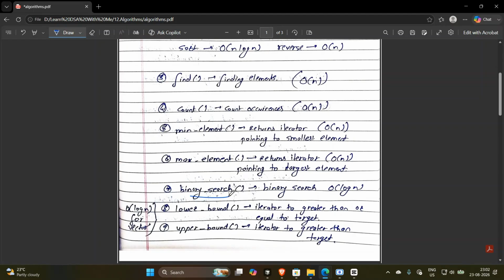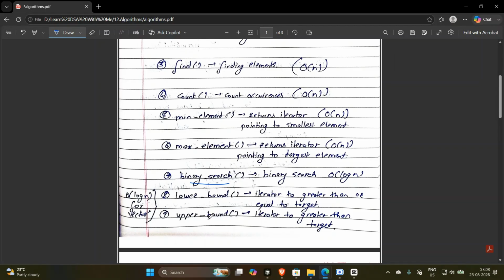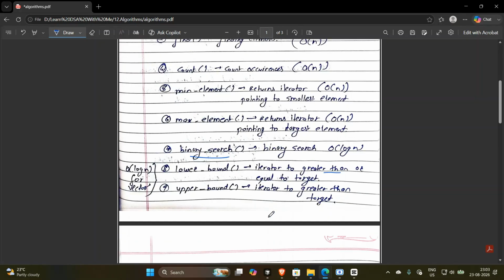Binary search is used for binary search, with time complexity big O of log n, and then lower bound and upper bound. Lower bound is used to find the pointer which points to the element greater than or equal to the target, and upper bound finds the pointer pointing to the element greater than the target, not equal to.